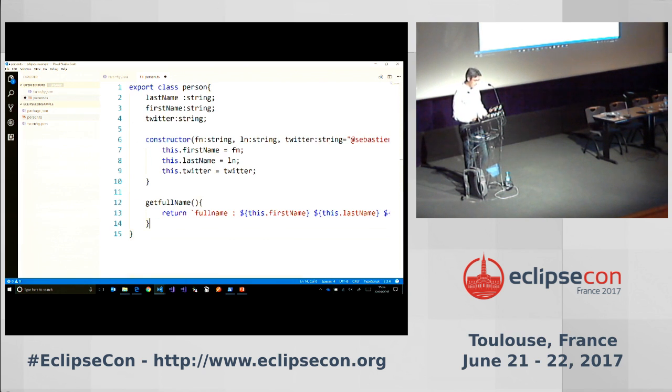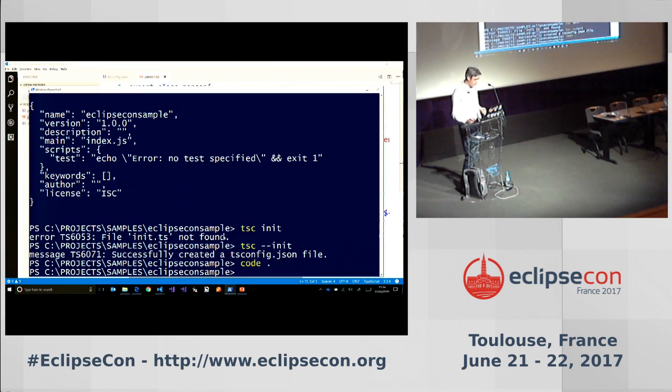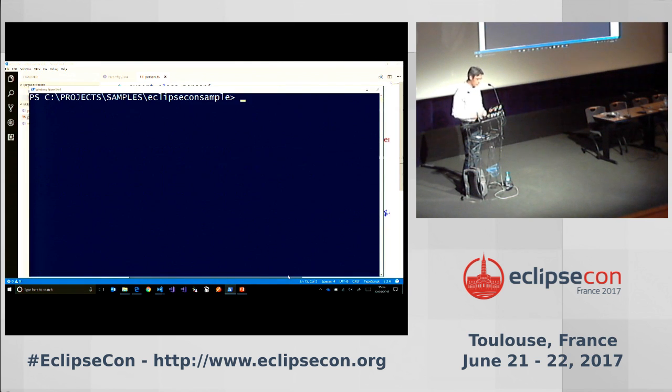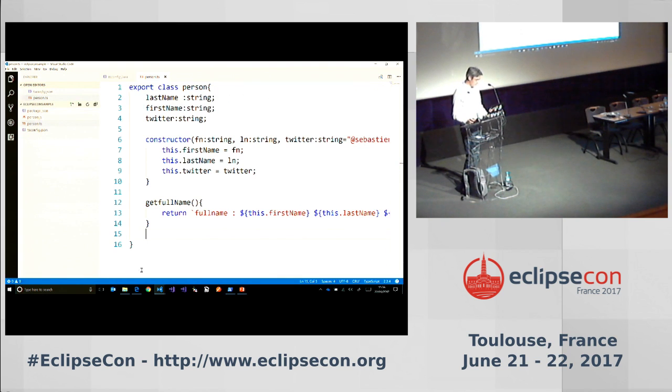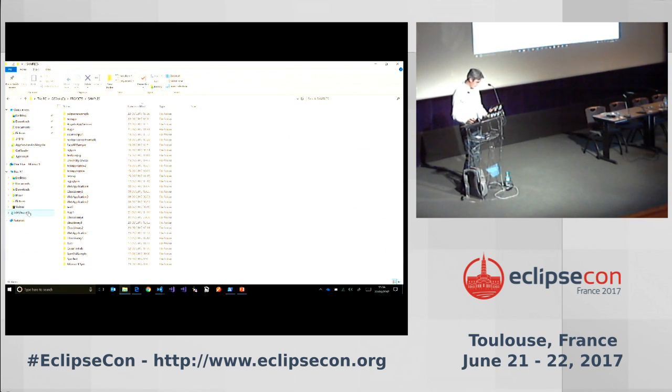This is cool, and I can save, and right now I can ask TypeScript to compile, to transpile. You have a lot of solutions to do that: gulpfile, tasks, whatever. I can use just the TypeScript compiler with a watch mode. Every time a file changes, TypeScript will retranspile everything. So right now we have a person.js. Oh, let me just adjust my zoom.